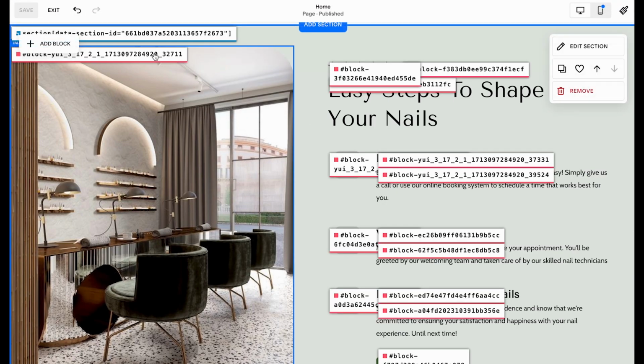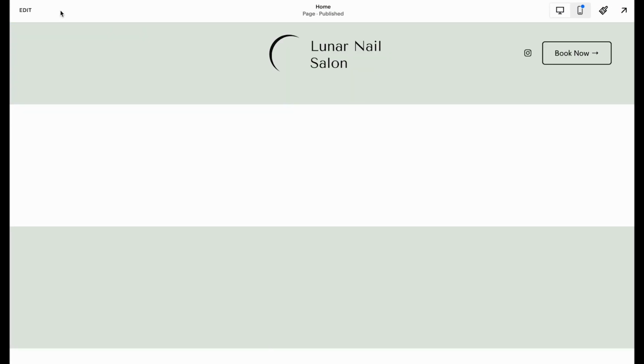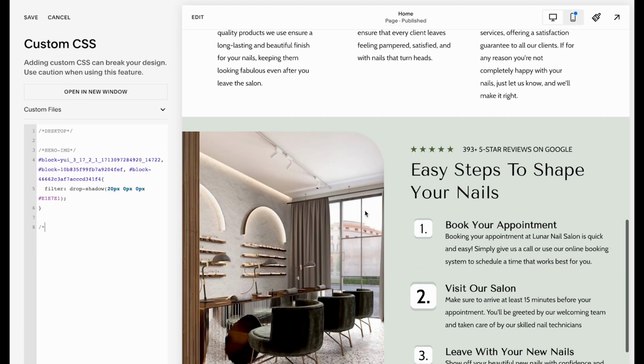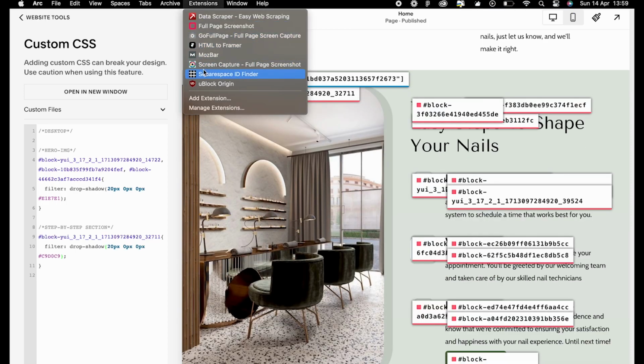And now I'm just taking the Squarespace ID Finder, which is just a lifesaver when you're creating Squarespace websites, and adding the code in here. And I spent a ridiculous amount of time figuring out why I couldn't get this drop shadow working. And in the end, it was my own fault because I didn't notice that the color was the same as the background of the section.